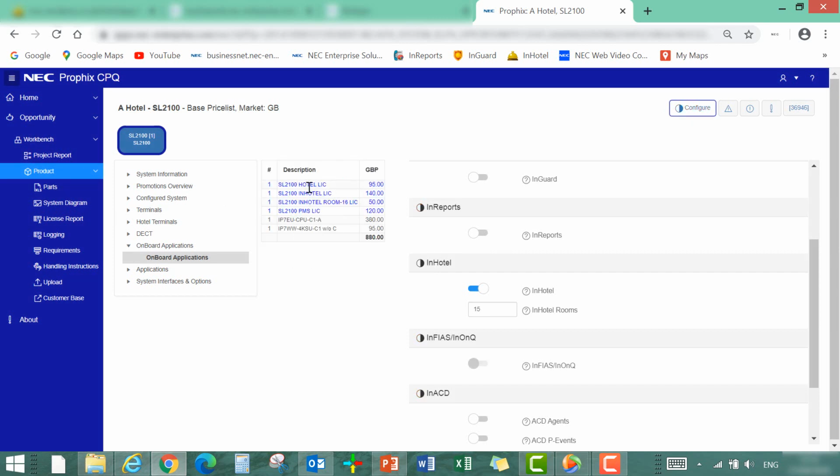So it automatically includes the hotel working license which you need. It obviously gives you the InHotel license for the application itself. It's worked out, even though we put 15, that you need a 16 room license because we go up in increments of 4, and you'll also need the PMS license as well that's sold as part of the hotel licensing. So it works it all out there for you. Let's jump back onto the presentation now and look at some available material for you.